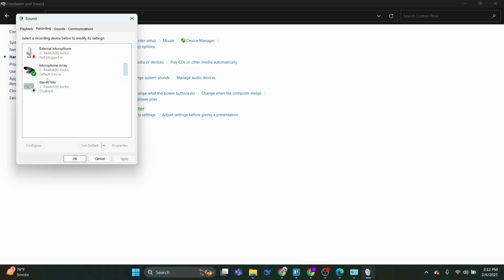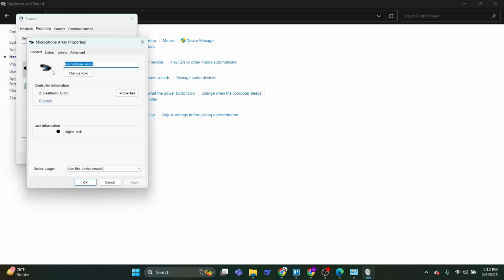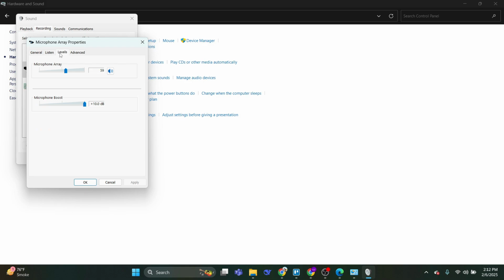As I mentioned before, if you have the camera mic, that's better. But either way, if you don't have the camera mic, do the following. Double-click on your microphone, and then in this pop-up, go to levels and turn it up to 100. If another option appears below, you should turn that up to 100 or maximum as well.